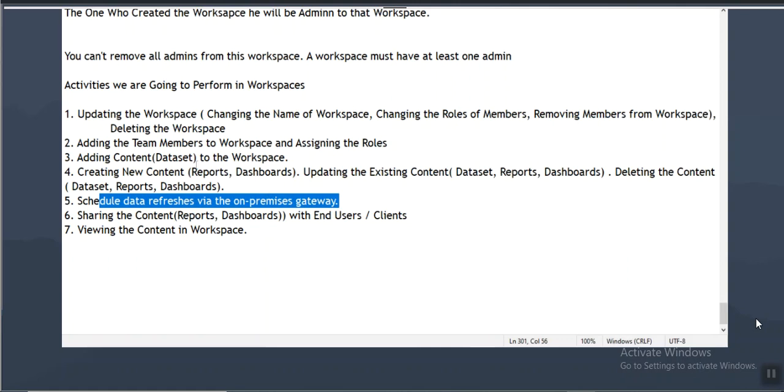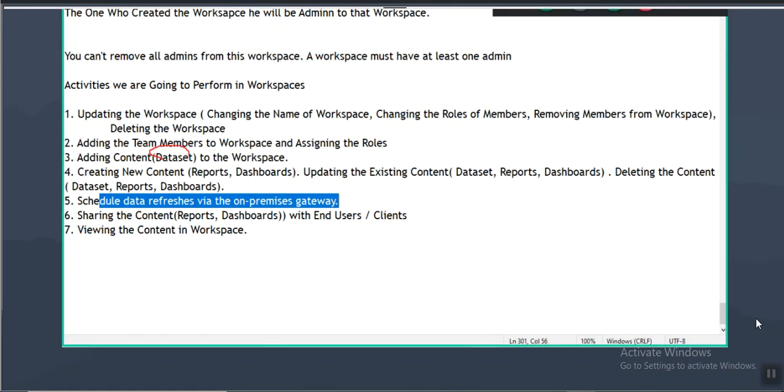So schedule refresh means getting updated data to the data set. So for that you will use what software? Gateway. Once you bring the updated data, the reports will show updated data, the dashboards will show updated data. And the next one, once you show updated data in the reports and dashboards using schedule refresh, you need to share that reports and dashboards with the end users or clients.